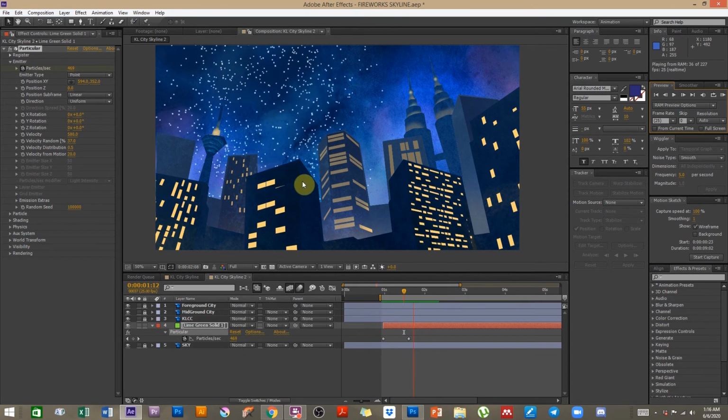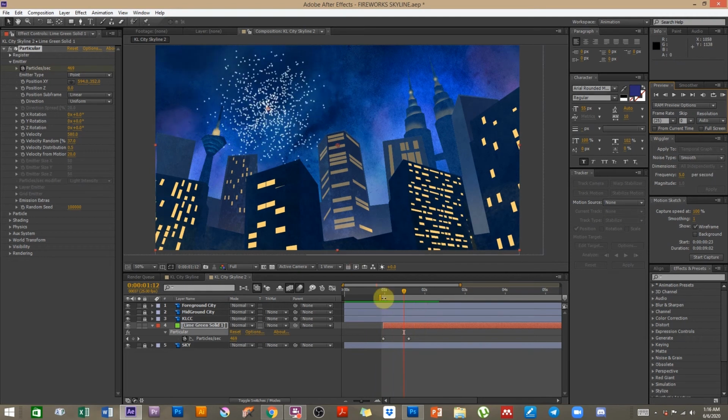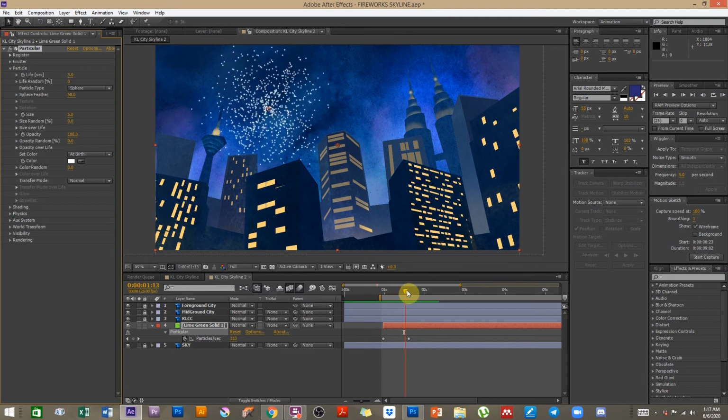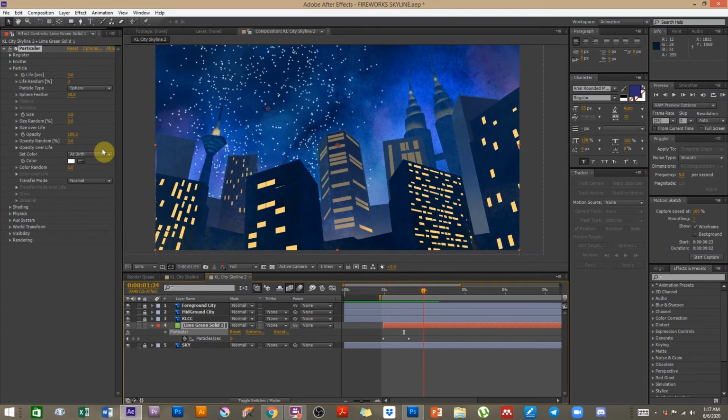Now, the next thing we want to adjust, let's go down slowly. After the emitter, I think we're done. Let's collapse this particle, okay? How long do the particles usually last? I think about 4 to 5 seconds. If a firework explodes, I think they should last around, let's give it 6, okay?